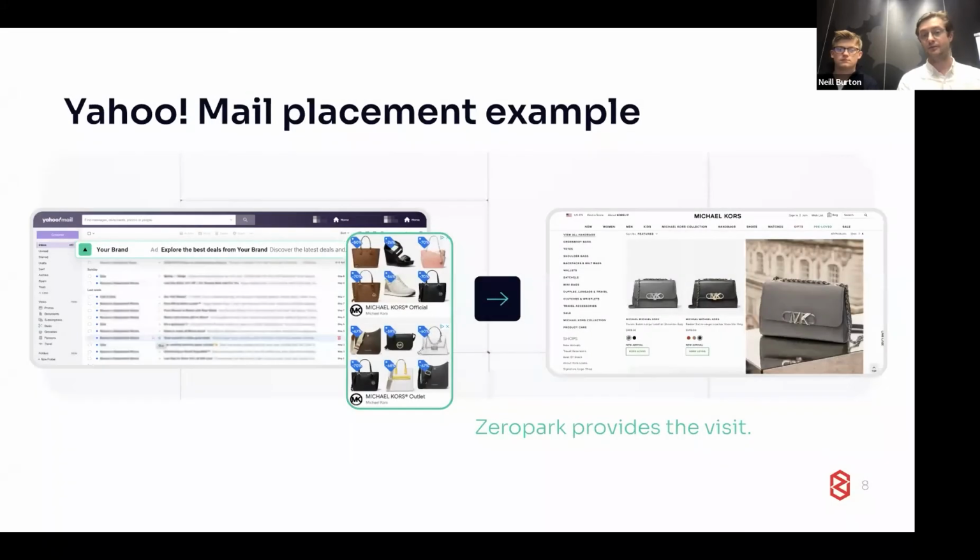We also have another example of what it would look like on Yahoo Mail, where it would normally just be a block advert for Michael Kors. Here you can see that it is actually a selection of products available. So while someone is looking at their mail, they can click on a handbag or some shoes or something like that, and then get sent to the corresponding page directly on the advertiser.